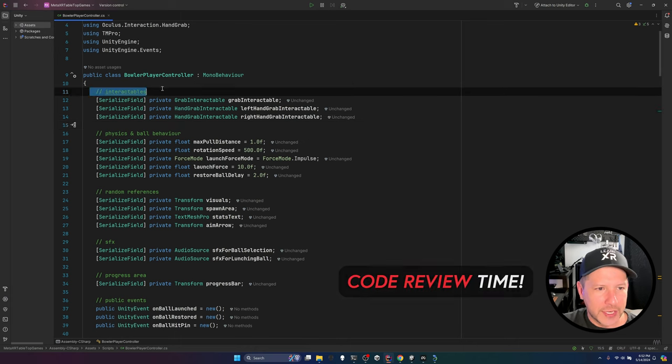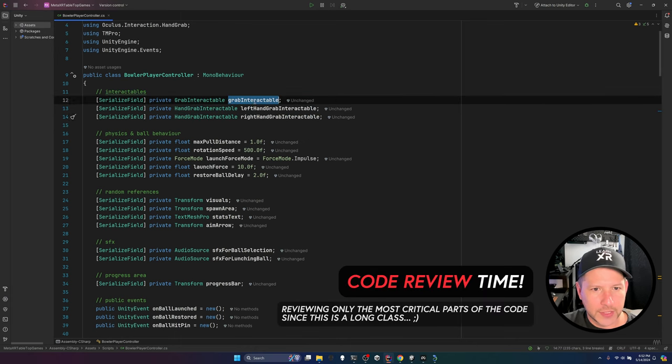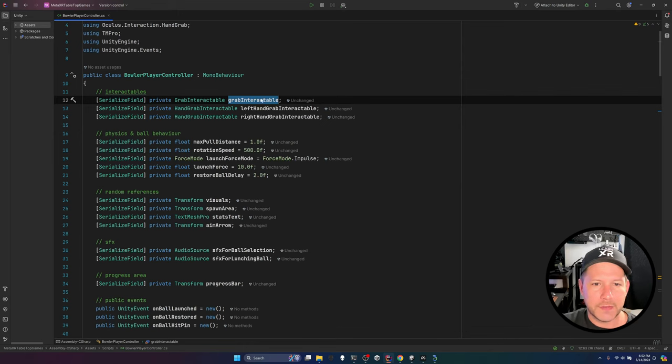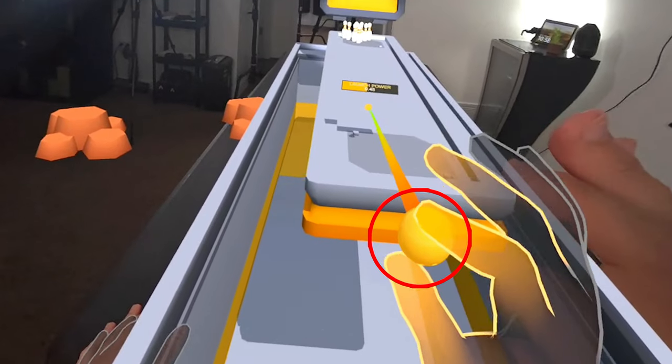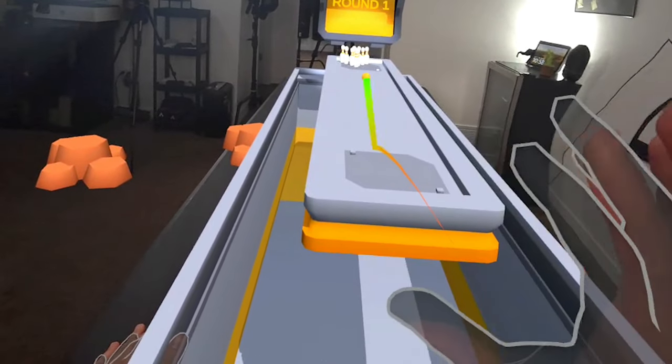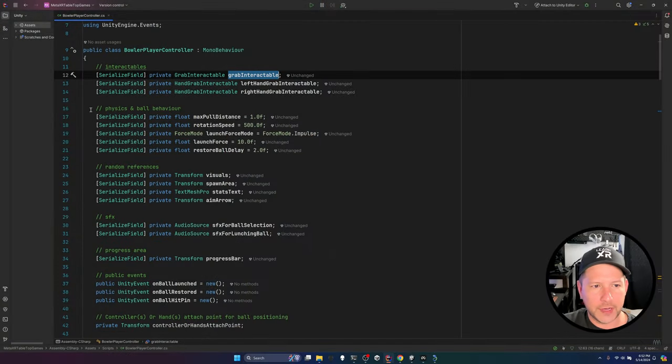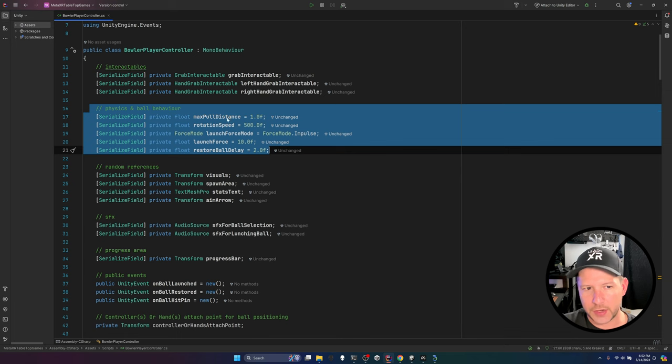All right, guys, so the first thing here are going to be the interactables. So I need the grab interactable, also the one for the left and right hand. The reason for that is because I need to know where the ray is going to be depending on whether we're using a hand or the controller. Also different physics and ball behaviors in here: max ball distance, rotation, and speed.